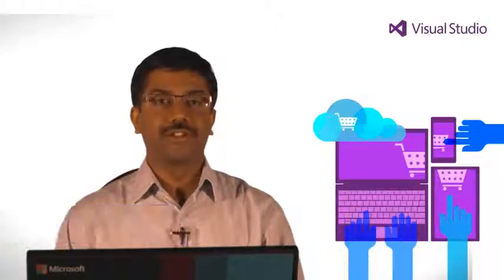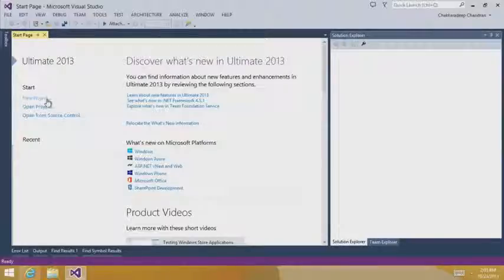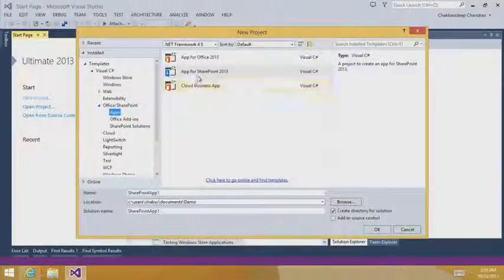In this session, you will learn how to use the App for SharePoint project template in Visual Studio 2013 to build an app using MVC as your remote web application project, write some sample code to interact with a document library in SharePoint, and publish the app to Windows Azure using the new Publish Manager. Let us start by creating a new App for SharePoint project in Visual Studio 2013.